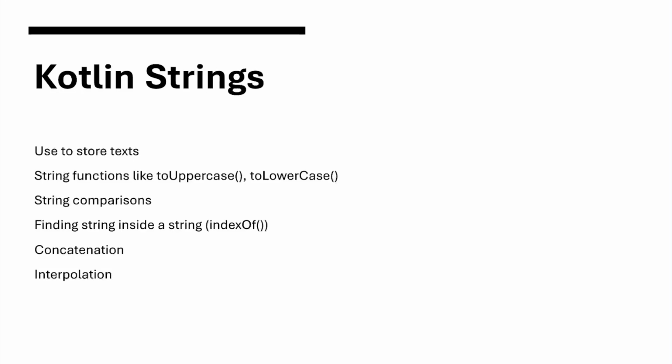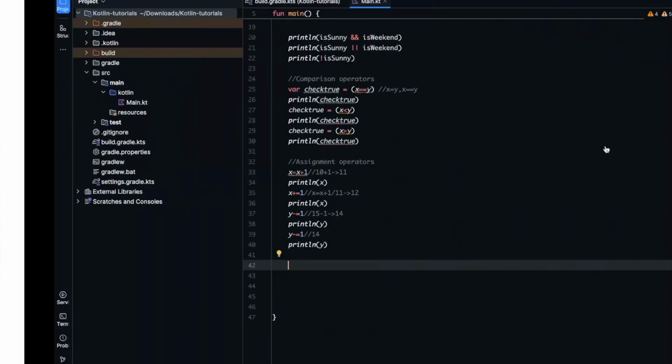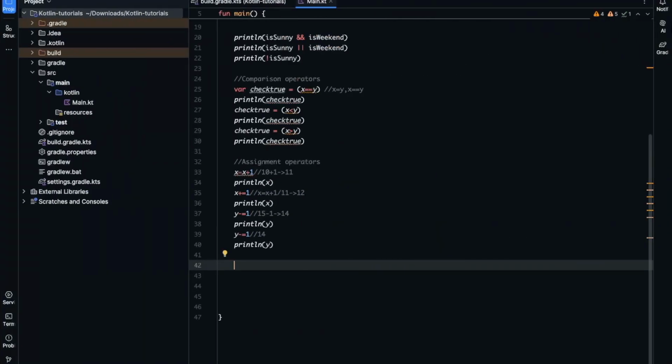So the next one is interpolation. Interpolation is basically combining strings with an operator or dynamic variables. Okay, we will see that in the code section as well. Okay, so let's go to our code section. So let's try to learn it with the code.